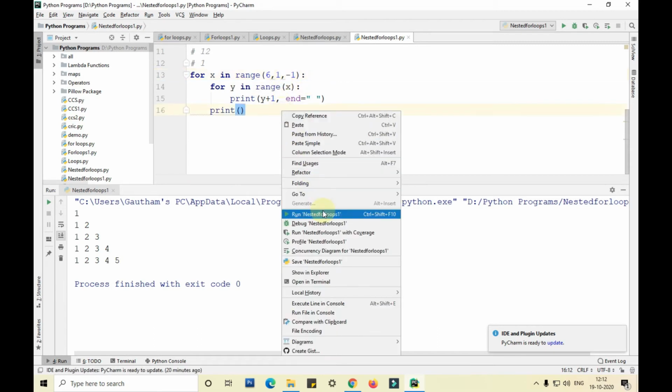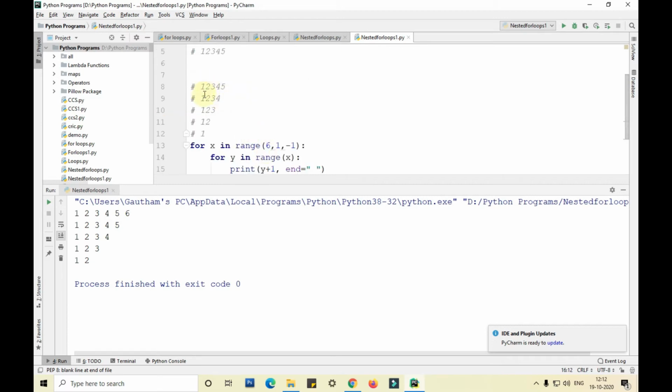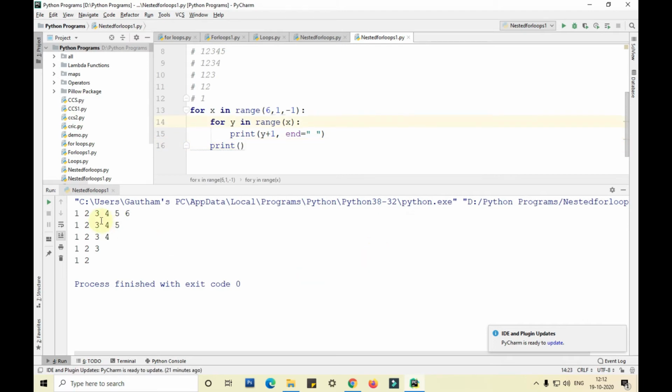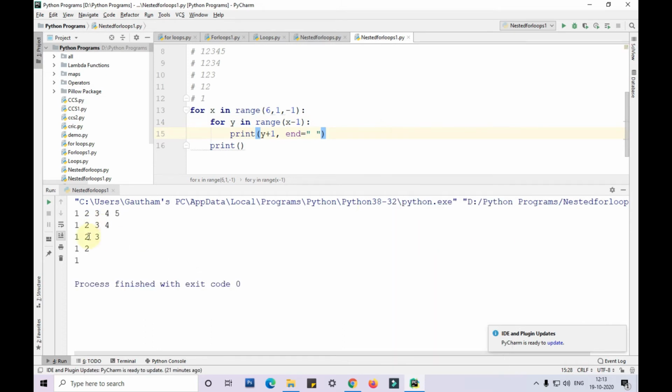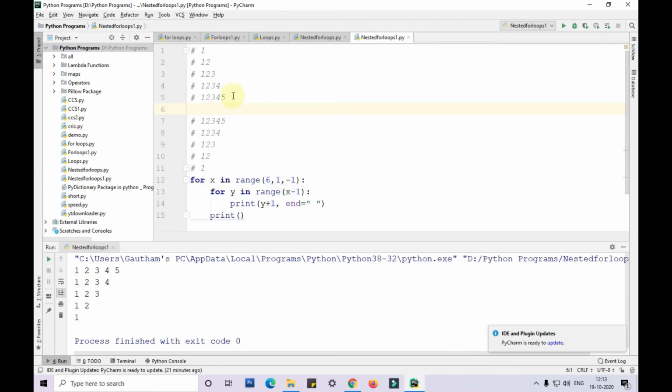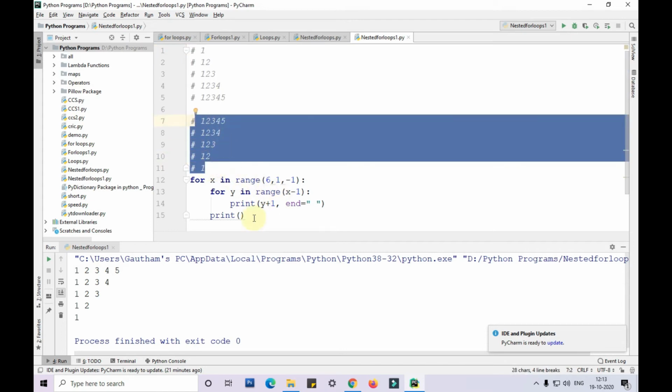So if I run this program, you can see we'll get the same pattern. As we wanted it in this particular pattern, we are able to get that. Okay, since we are able to get from 1 to 6 here and only 1 and 2 here, what we'll do is change this to x minus 1 and then run this program, so that we'll get it in a perfect way. That is 1, 2, 3, 4, 5, 1, 2, 3, 4, 1, 2, 3, 1, 2, 1. Okay, the reverse of this particular pattern, with the help of this particular program.